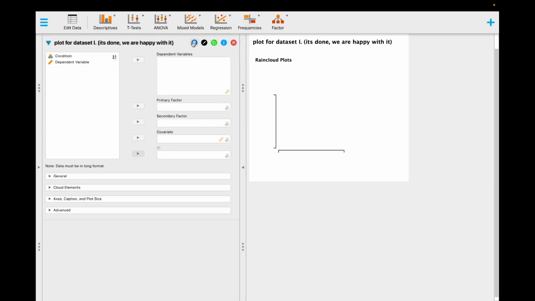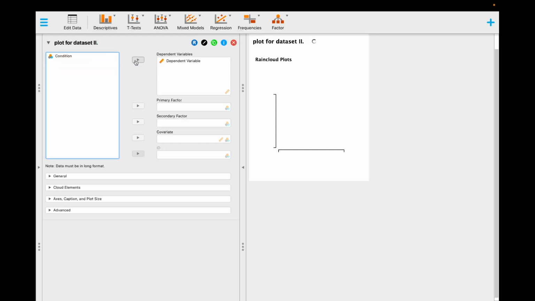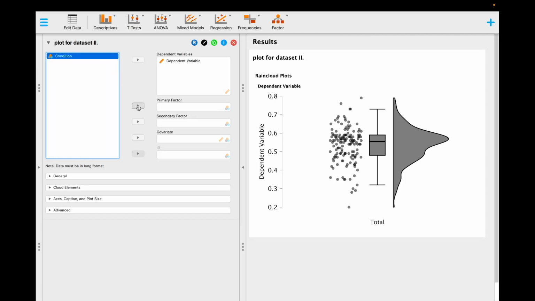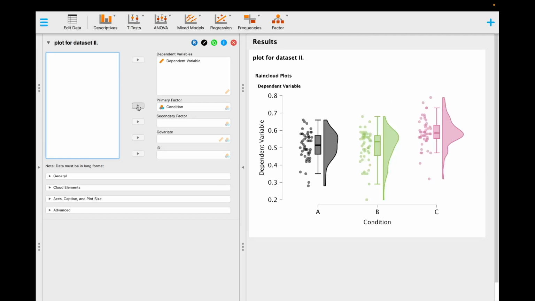And now, of course, this is not the plot for the first data set, which we are already happy with. I'm sorry, this is a plot for the second data set. And what happened now is we can simply use the dependent variable and the condition like so. Yes, and now we have the exact same settings for the second data set as we had for the first data set.